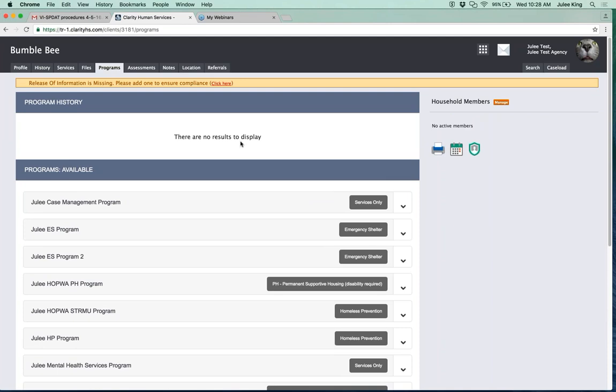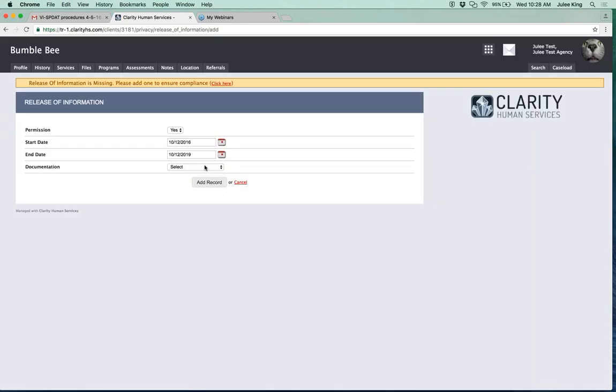If your agency is required to have the client sign a release of information and you see this message, you simply click here to be taken to an area where you can indicate some information about the release of information. We're going to say that the client signed a release of information on September 1st. The system automatically calculates 3 years out. That's just the setting that we have here in this training system. Your end date auto calculation might differ by a year or two.